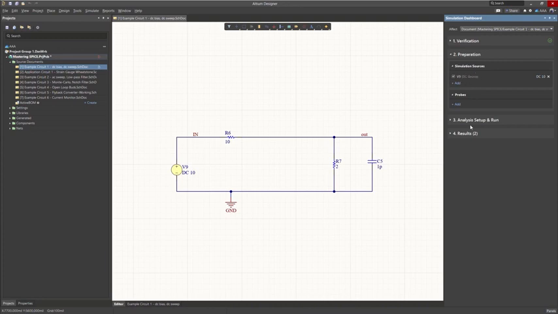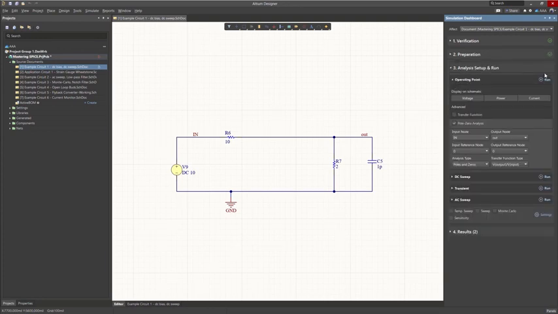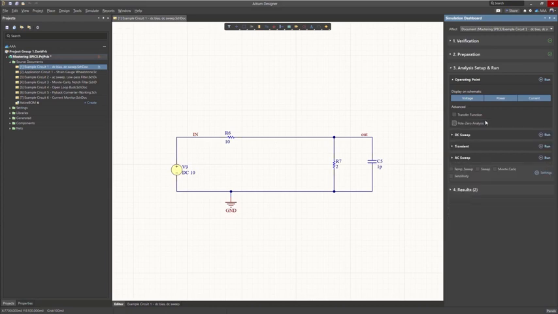For preparation, I have my DC source, and I will choose operating point, and I want to display on the schematic the voltage, power, and current. I'm not going to have pole zero analysis on yet, we will do that later. So let me go ahead and run this.